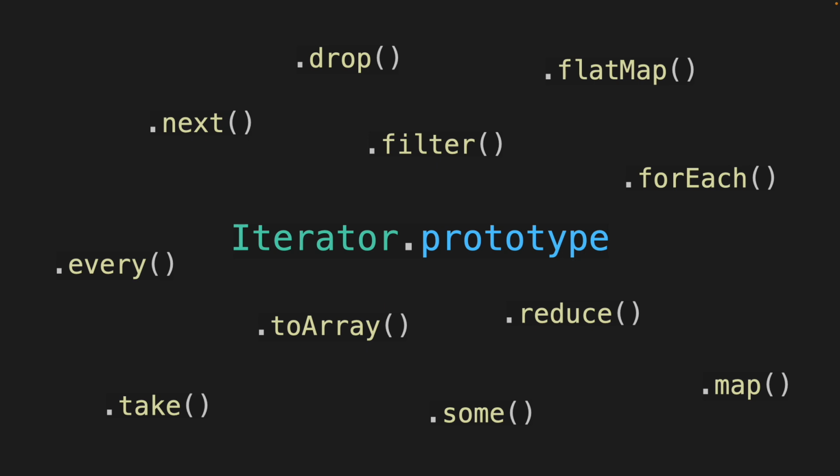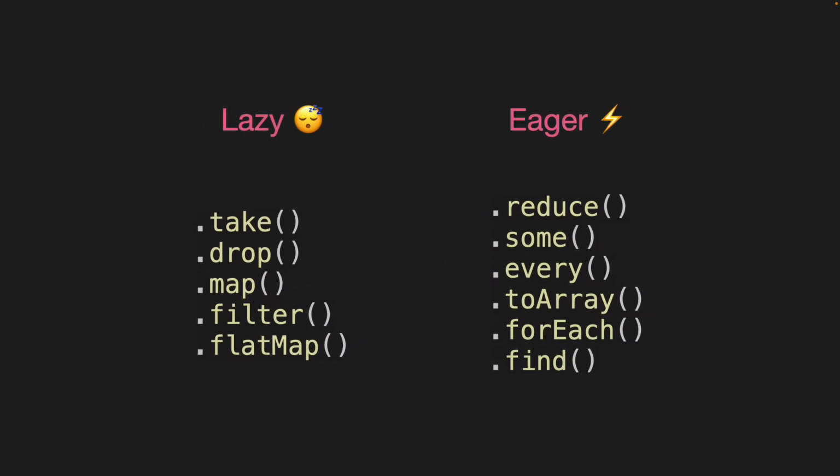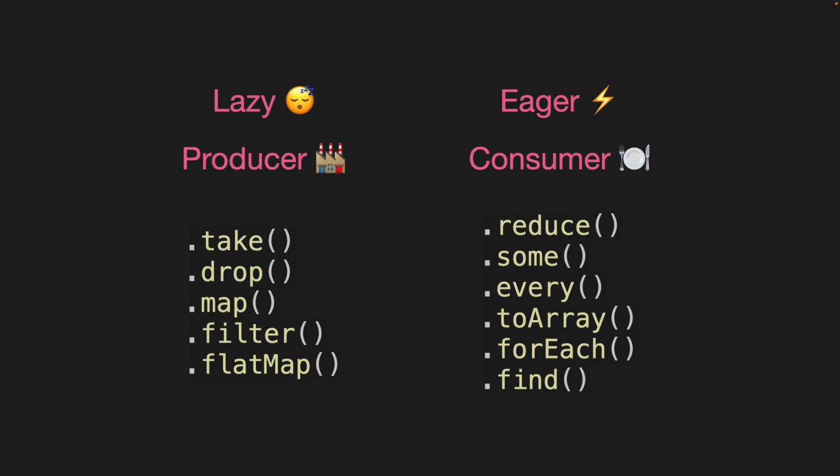So if we remember our new utility functions, I tried to categorize them into lazy and eager. And if it helps you more, you could also say producer, consumer. I tried to find a good word for that. But anyway, on the left-hand side, we have our lazy functions, which we can chain as much as we want. And they won't do any execution, or pull out values.